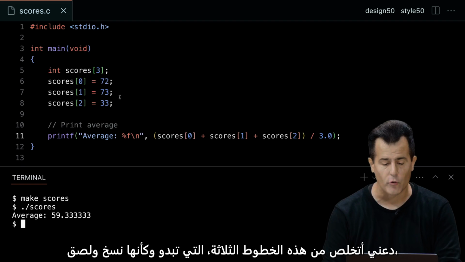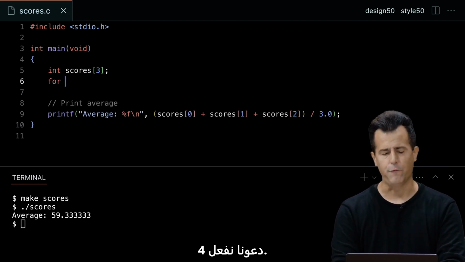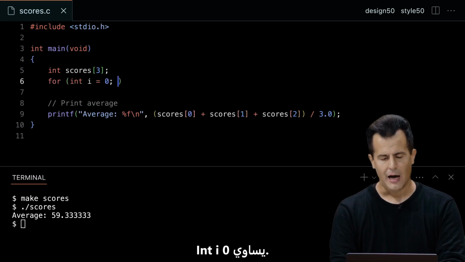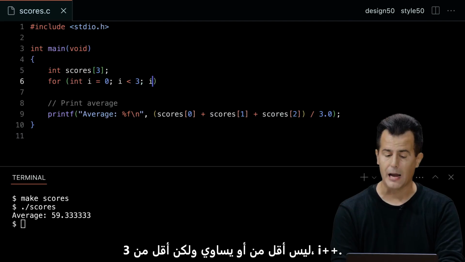So let me do this. Let me get rid of these 3 lines, which look like copy paste, except for the changing number. Let's do for int i is 0, i less than 3. So I'm not going to screw up this time. Not less than or equal to, but less than 3, i plus plus.